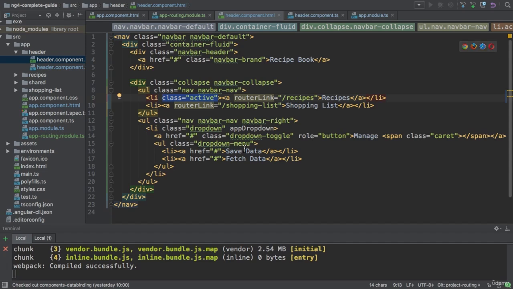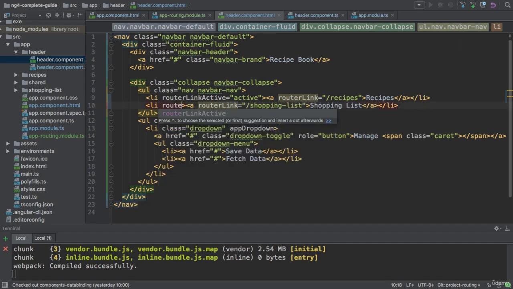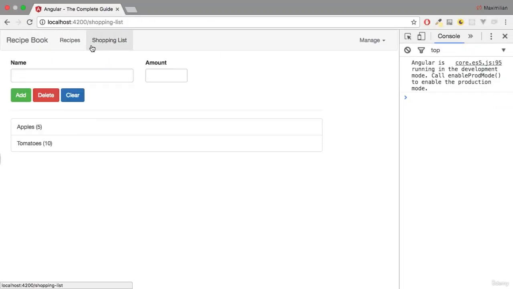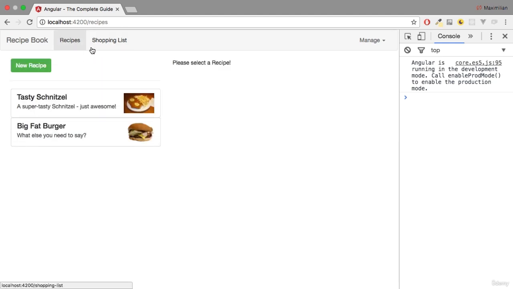Well, and you learned how to do this. We got a helpful directive for this, the router link active directive. Here we simply define the class we want to conditionally attach to this element whenever the link on this element or nested inside of it, like it's the case here, gets active. So here that would be the active class as we just saw. And the same of course for shopping list. So router link active should also be placed on this one. And with this, you see it's still active, but now it switches because now the CSS class gets applied to the correct route. So that's now working.